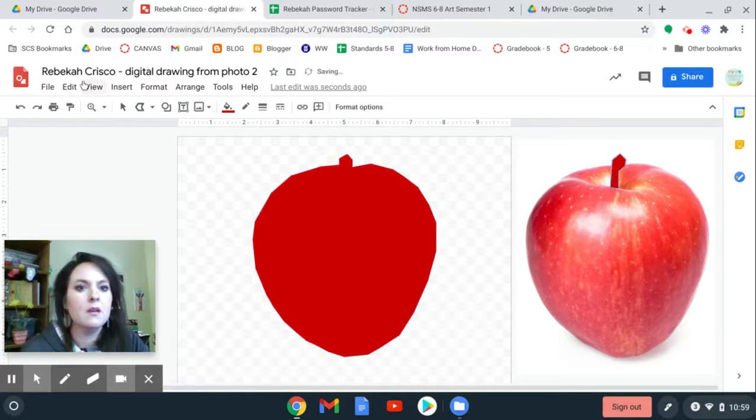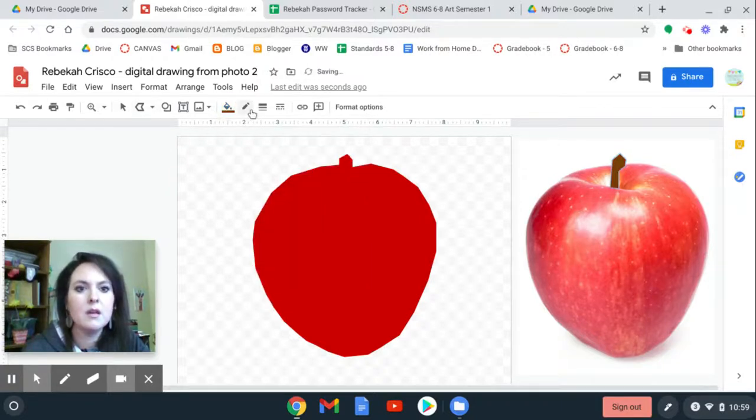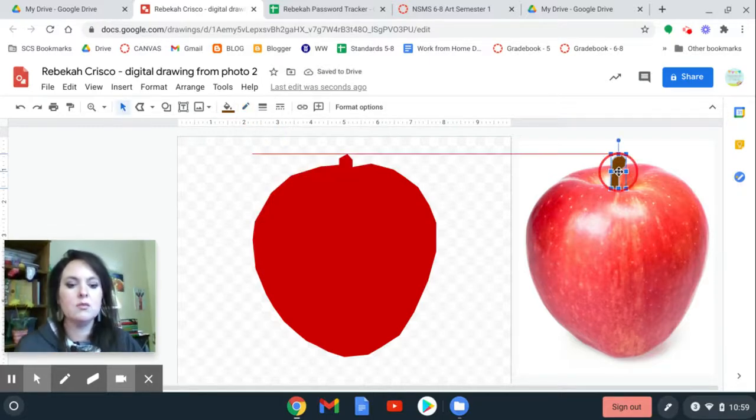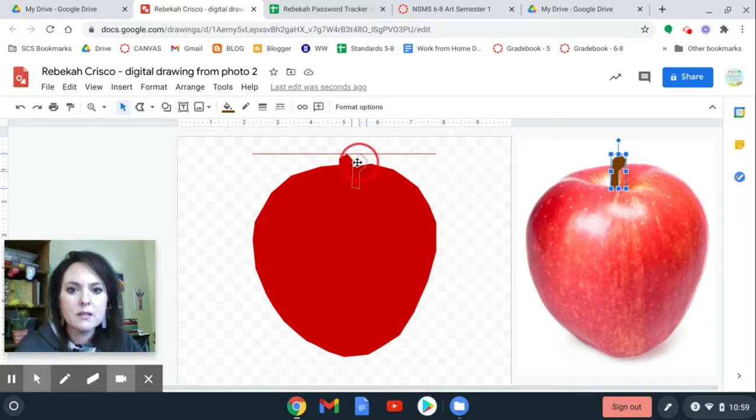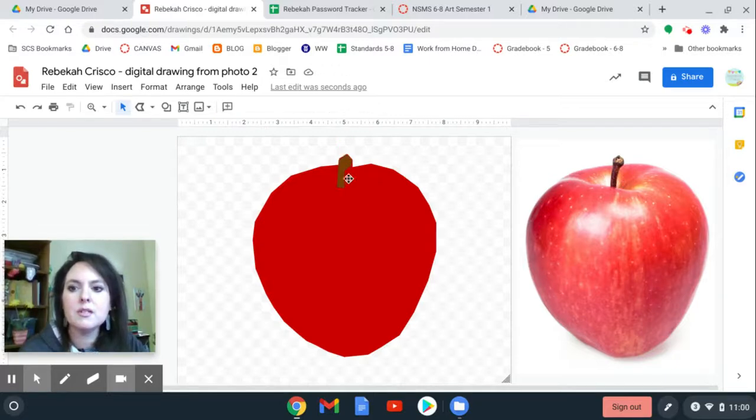Okay. And then I'm going to go up here to a fill color and choose dark brown color here. Make sure that my border is transparent. Grab my select tool, hold down shift, and I'm going to slide this over into place. So let's just look at the stem.